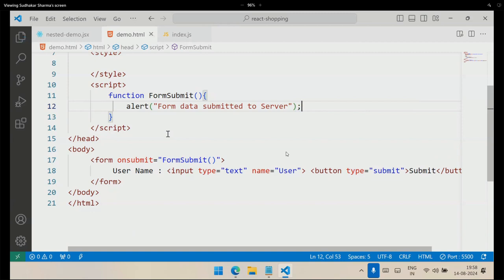That means the submit button already has some work, and you are giving it additional work. So now the submit button is going to do two works. It will do this alert and it will do its own functionality. What is that functionality? Submitting the data in the URL, because currently the form method is get. Form method can be get or post. If the form method is get, which is the default, the submitted data will be in the URL as a query string.